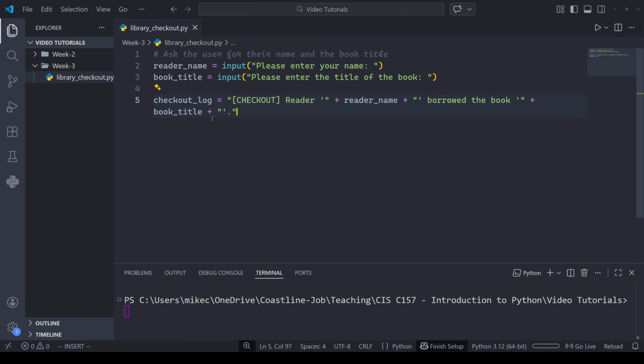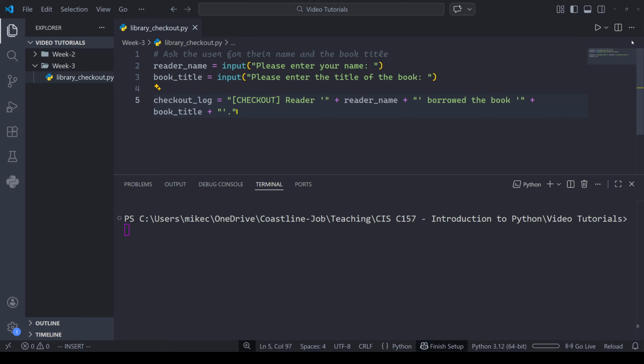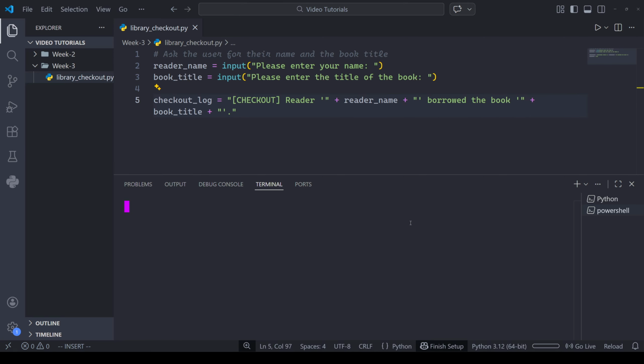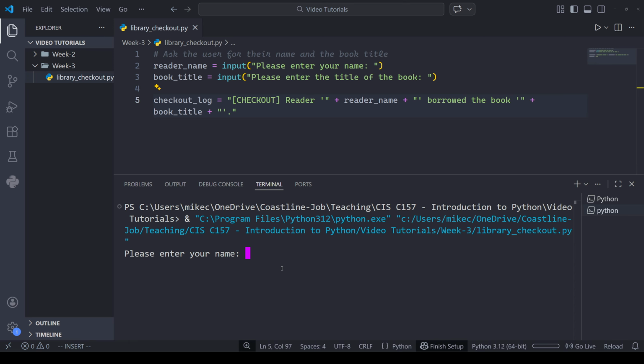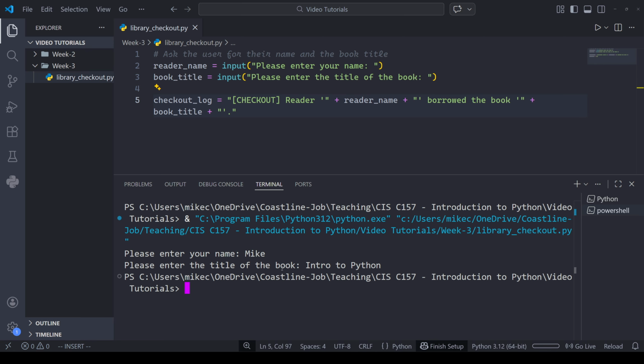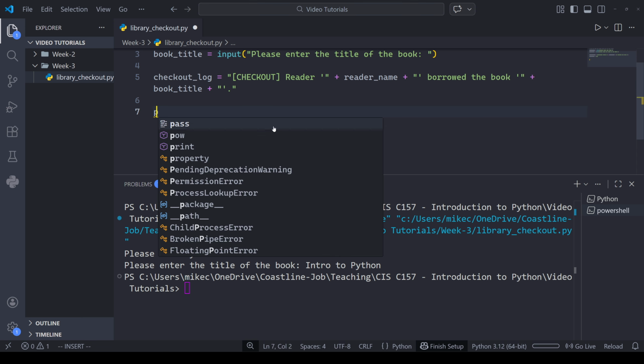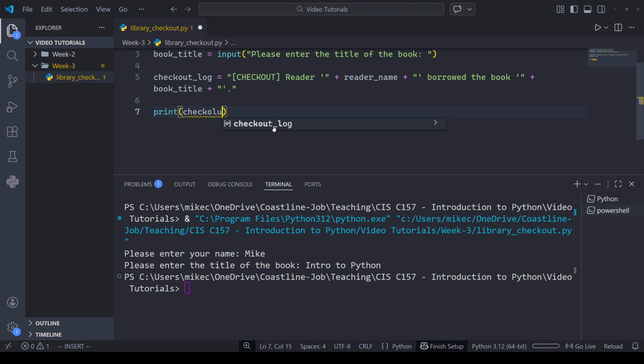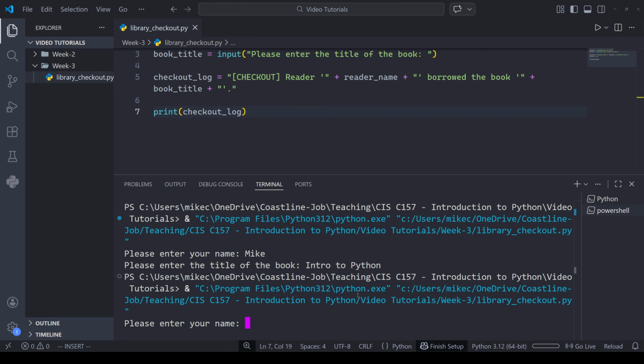Okay, so let me run this program really quickly so that you can see what the output looks like. So if we run this here, please enter your name. So I'll do Mike. Please enter the title of your book, Intro to Python. Okay, and so then you can see, whoops, I've got to print the last thing. Let's try it one more time. So Mike, Intro to Python.